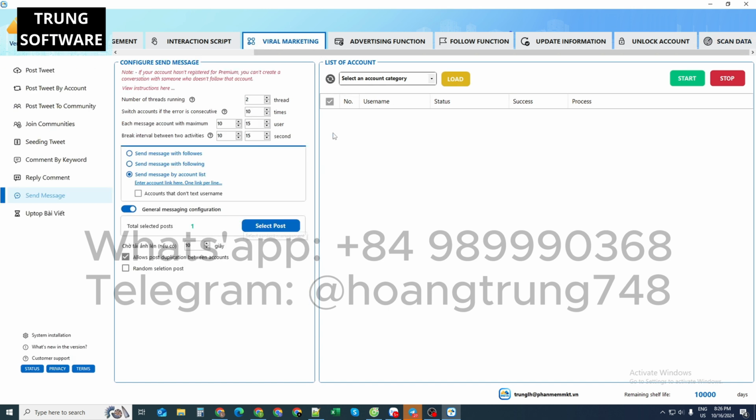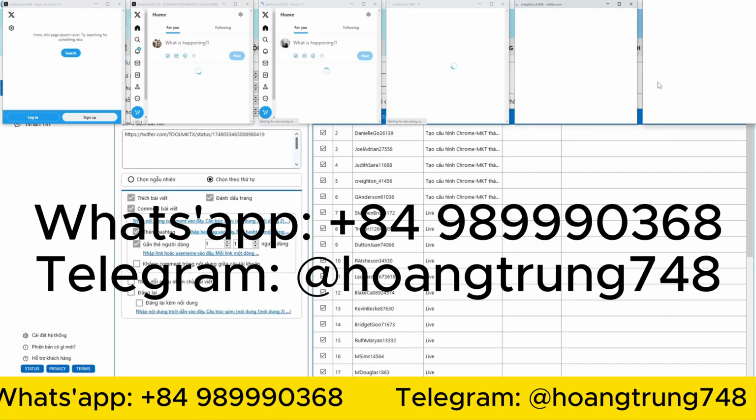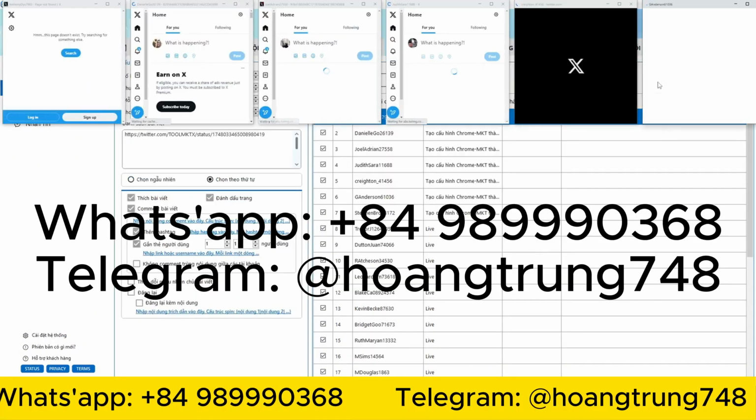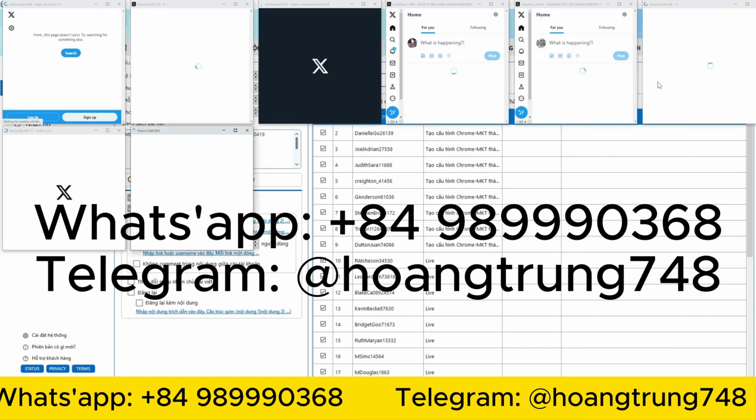Once everyone has set everything up, just choose this account. Then click Start to run the software. The software will begin logging into each account one by one across all these programs. Here I am running 12 accounts simultaneously to keep them active continuously.